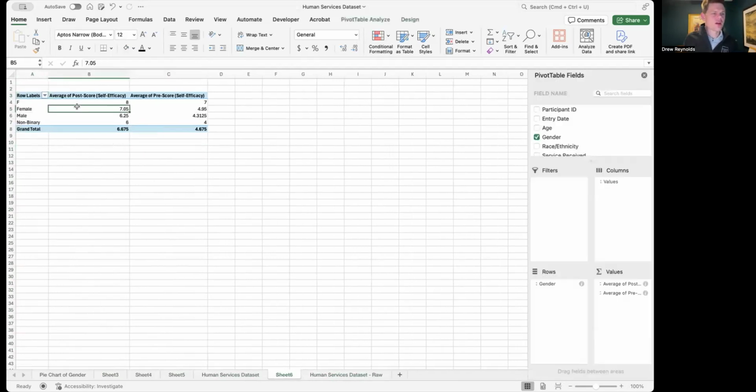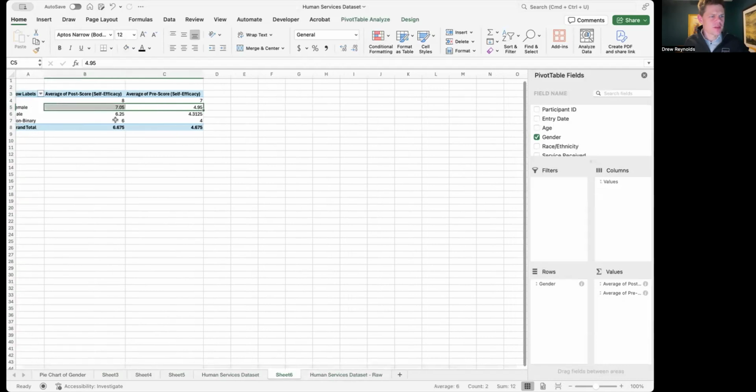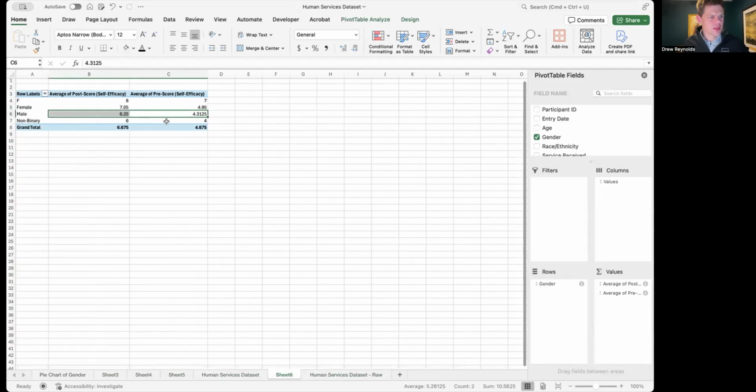So we have here the average post score and pre-score. So for females, we saw a big jump from 4.95 to 7.05. We saw a big jump in male from 4.3 to 6 and 4 to 6. You see a little bit of differences there by gender, but you see an overall increase between your pre-scores and your post scores.